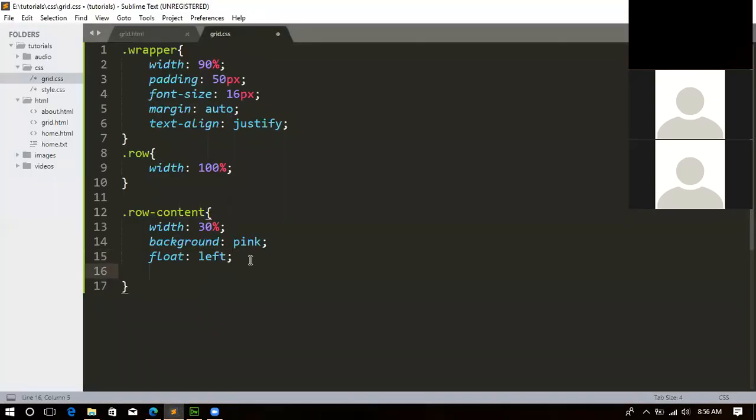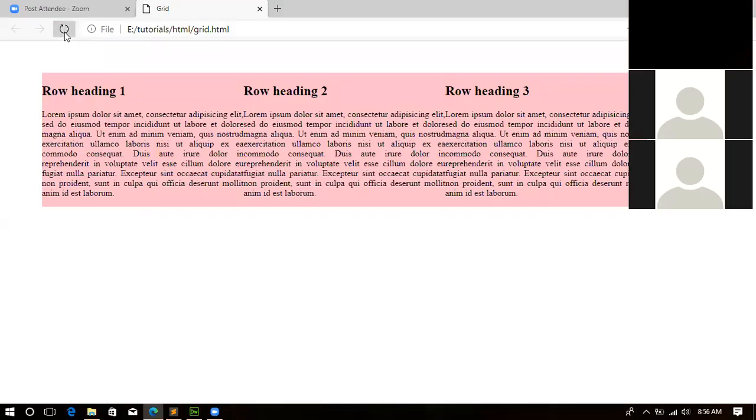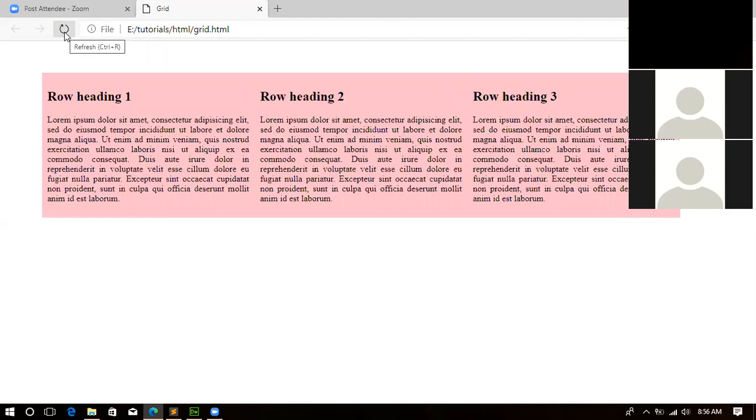So padding set to 10 pixels. Okay. Save. Okay. Refresh. Hope you can now see. Oh, the 10 is even good because the space is not too much. The 10 is good.